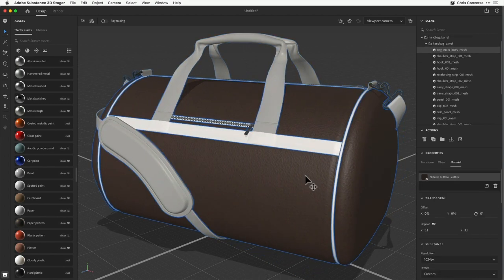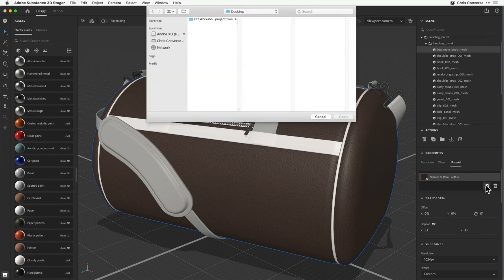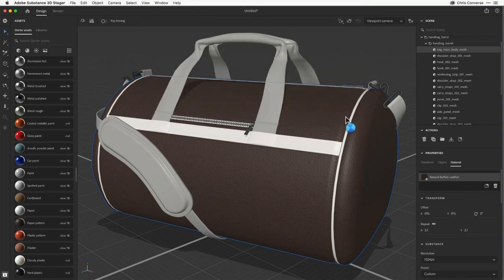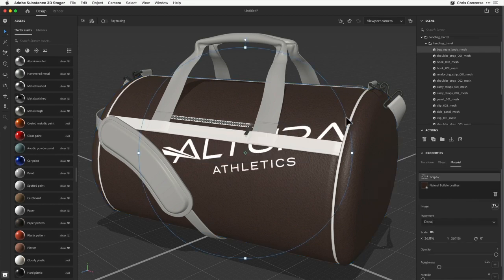I'm going to move the object. Then I'm going to double click. I'm going to select the barrel, the same place we applied our natural buffalo leather. I'll click on this icon here to place an image on the model. Let's go into our project files. And I'm going to come in here and select the Altura logo white. Click open. And then that's going to take that graphic from Illustrator and map it onto my model.